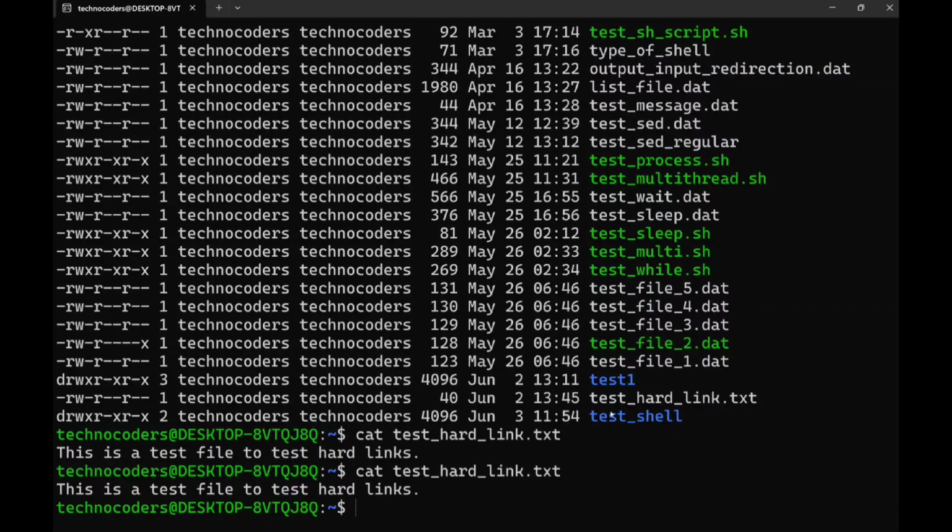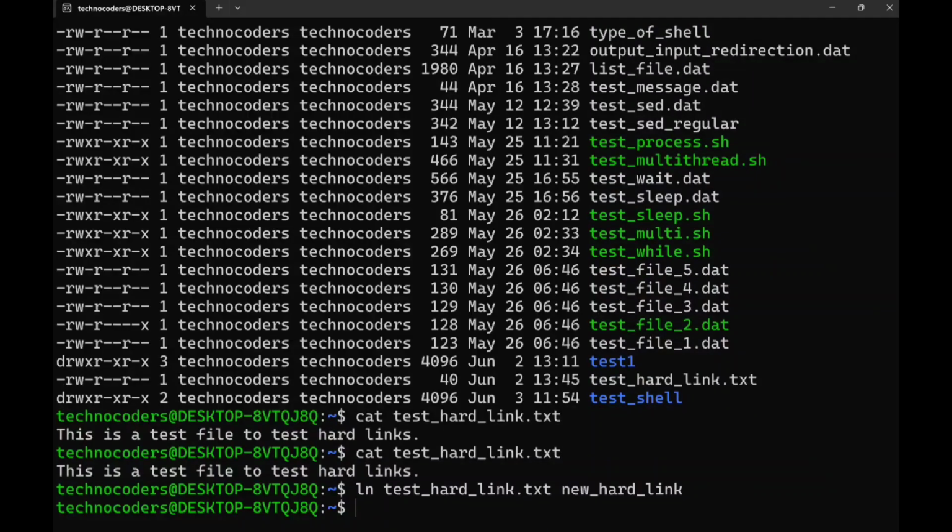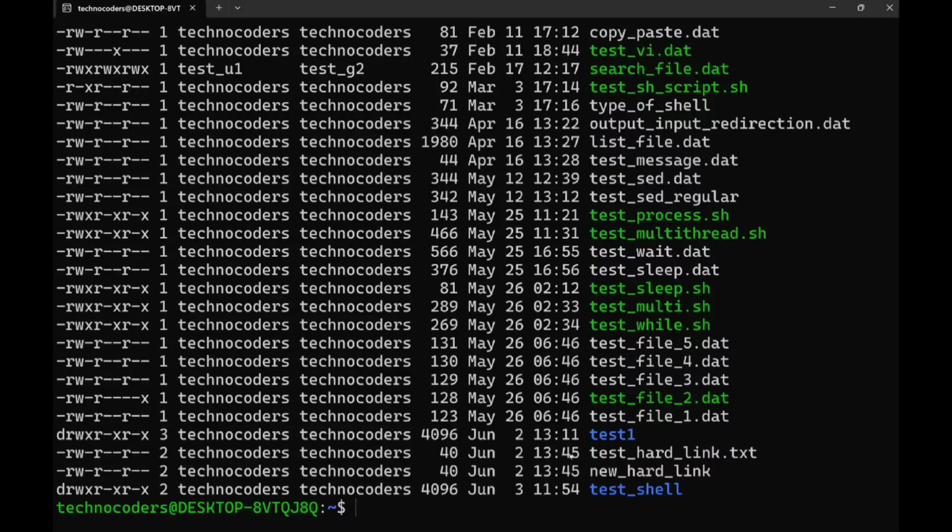I will create multiple hard links. One is in the current directory, one is in another directory. So first I'm creating here with ln. I'm not giving any option because I'm creating a hard link, and give the file name test hardlink.txt and give the name of the link, new hard link. Just enter it. Now see the difference here. So the hard link got created, right? This is my file, and this is my hard link.